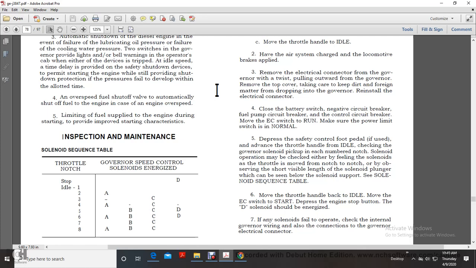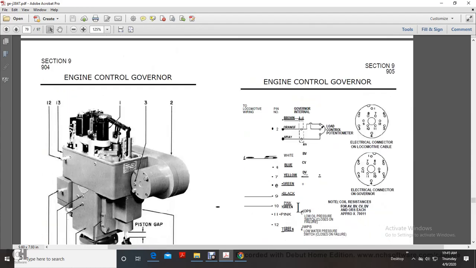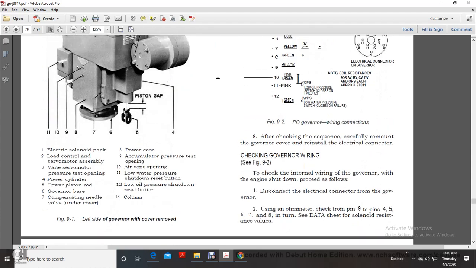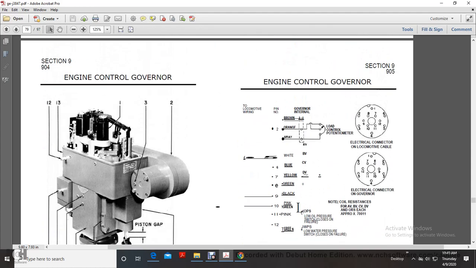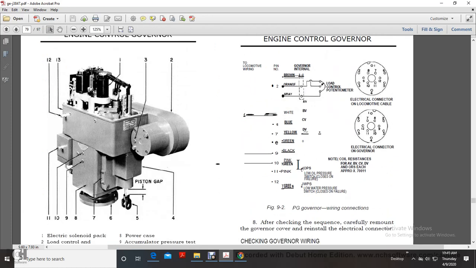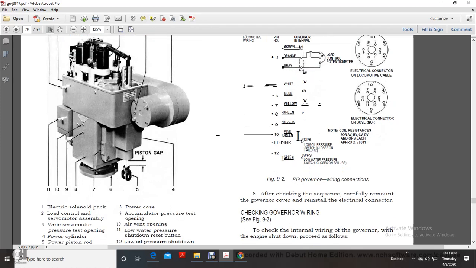Move the AC switch to start and depress the engine stop button. Then the D solenoid should be energized. If any of the solenoids fail to operate, check the internal governor wiring that also connects to the governor electrical connector. This shows the left side of the governor with the cover removed. And then this shows the PG governor wiring connections. After checking the sequence carefully, remount the governor cover and reinstall the electrical connectors.